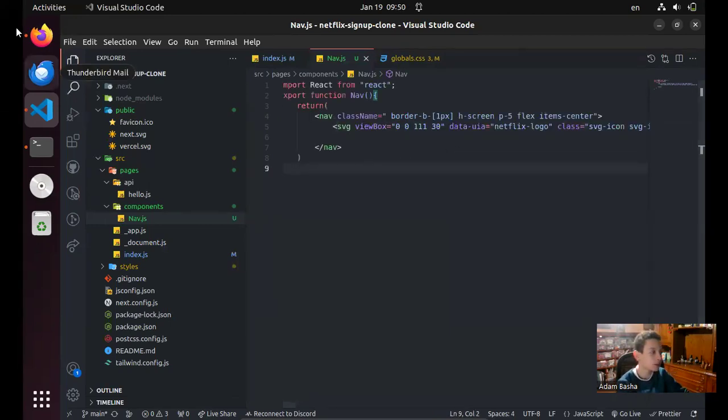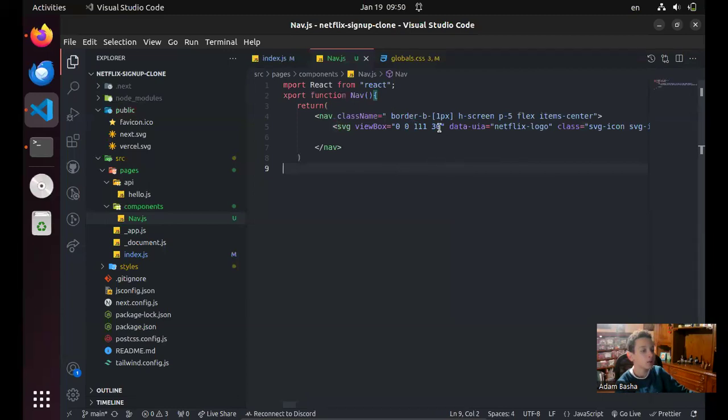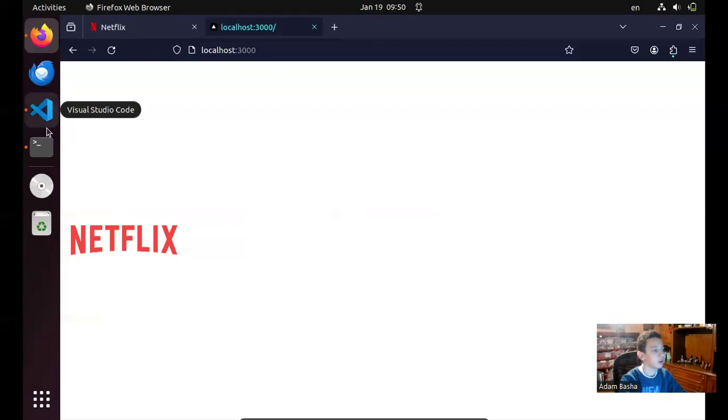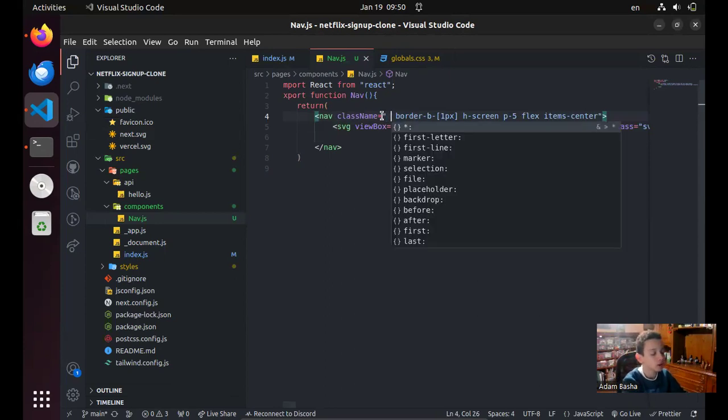I think this is what it is, and you see this is it. And I want to add a width, just width. And you can see it's now small and it's good. But now it never takes the full width. So I can just add a width.